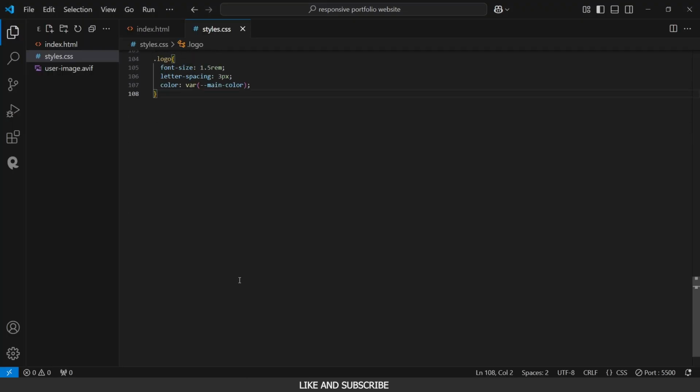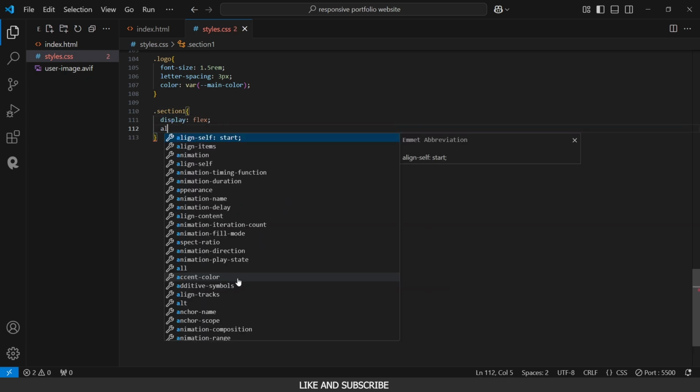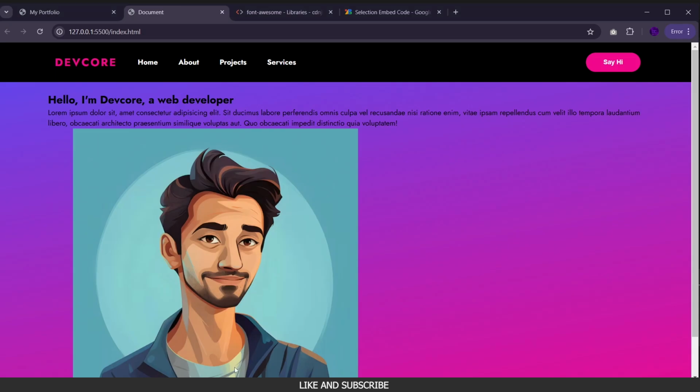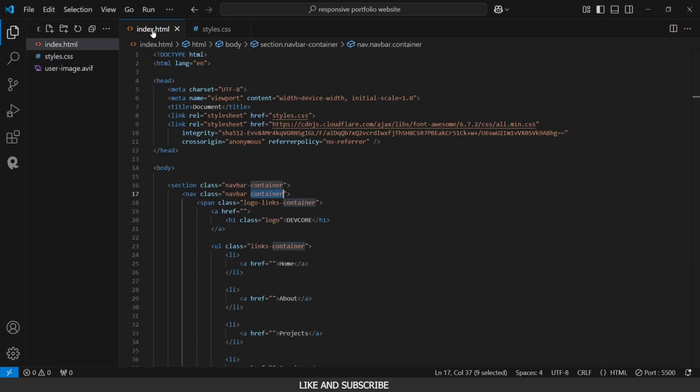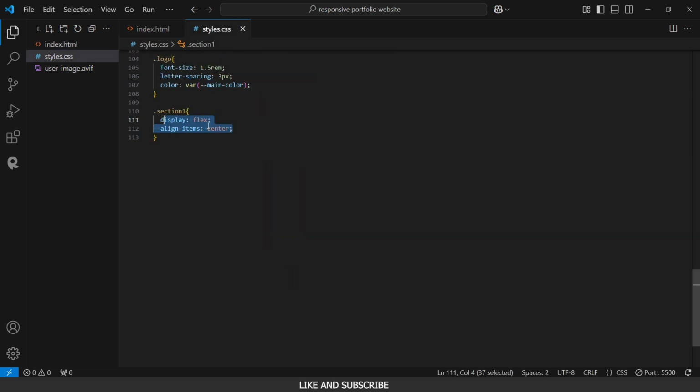So let's just type in the class. This is going to be section 1, and for section 1 we need display flex, and after that we are going to need align items. What these two do is to set our items side by side. If you notice, they were not like that before. It seems there is a problem right here. Okay, we are not targeting the about class yet. What we're targeting is section 1. So let's go ahead and continue.